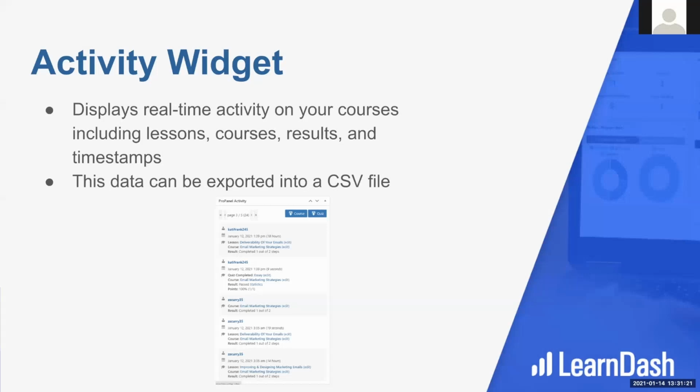Admins are able to view the user group activity. So admins can view everyone's activity, and group leaders can only view their group's activity. So you can assign group leaders and they can only see their activity.